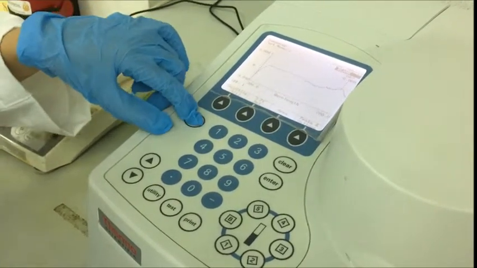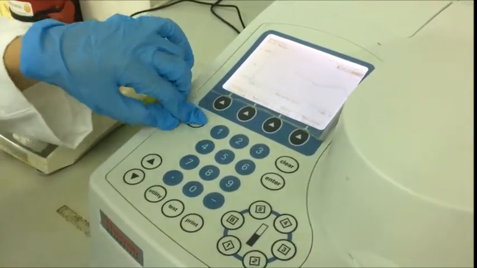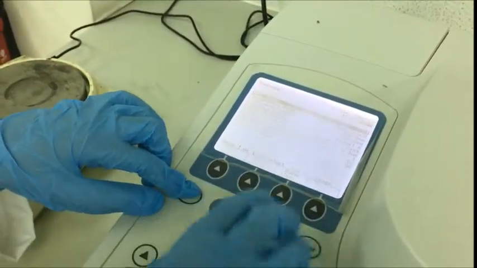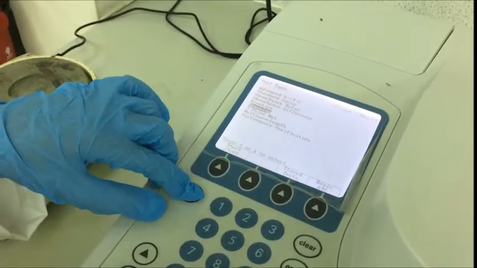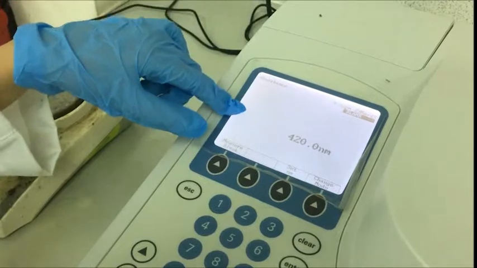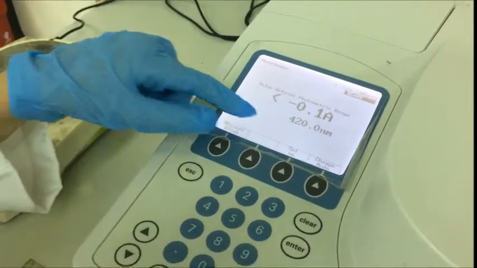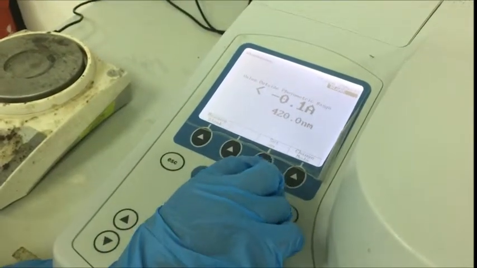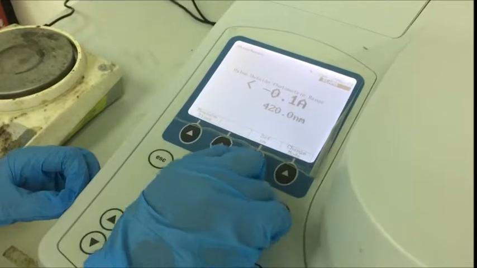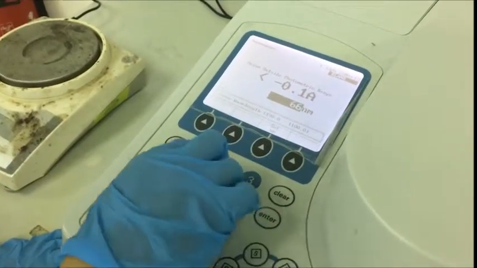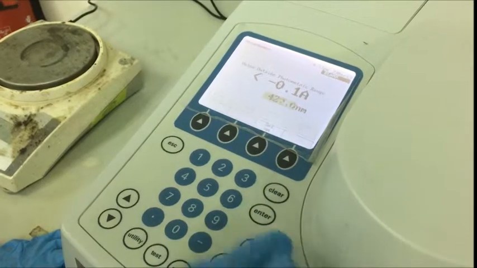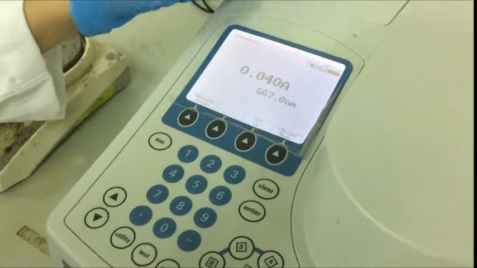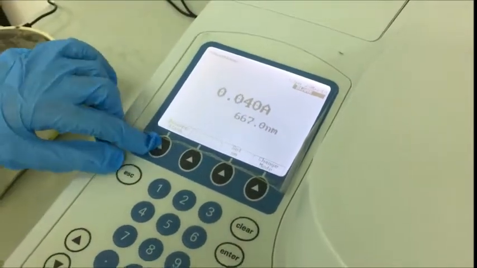I click escape to return back to the main, and then I can set the wavelength to what I have just found. I click set nm, change my wavelength to 667 and click enter. And make sure this is on absorbance, and this is on the blank. I will measure the blank.